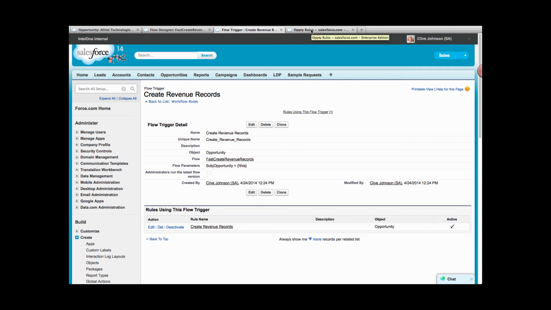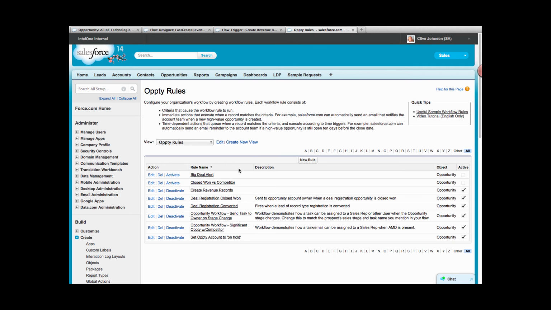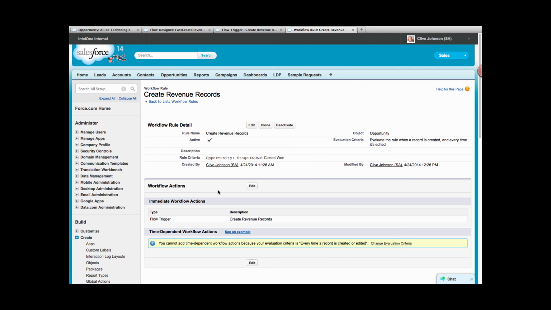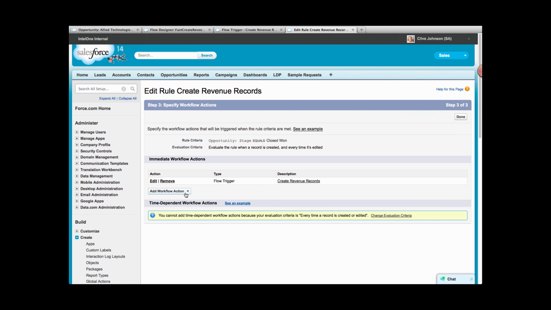And once you've created your flow trigger, you can put that flow trigger within your regular workflow. Because in workflow, as we used to have it, there were just 4 actions: task, email alert, field update, and outbound message. There's now a new area here called flow trigger. So I've created this flow trigger called create revenue records. And I've got the rule criteria, opportunity stage equals closed one.